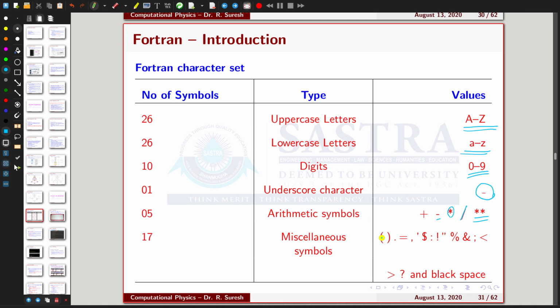Then you can use the miscellaneous symbols, that is, open and close parenthesis, full stop, equal, comma, single quote, dollar and colon, exclamation, double quote, percentage symbol, ampersand symbol, semicolon, less than, greater than symbols, then the question mark and blank space. So totally you have 17 miscellaneous symbols. So totally you can use 85 characters in your Fortran codes.